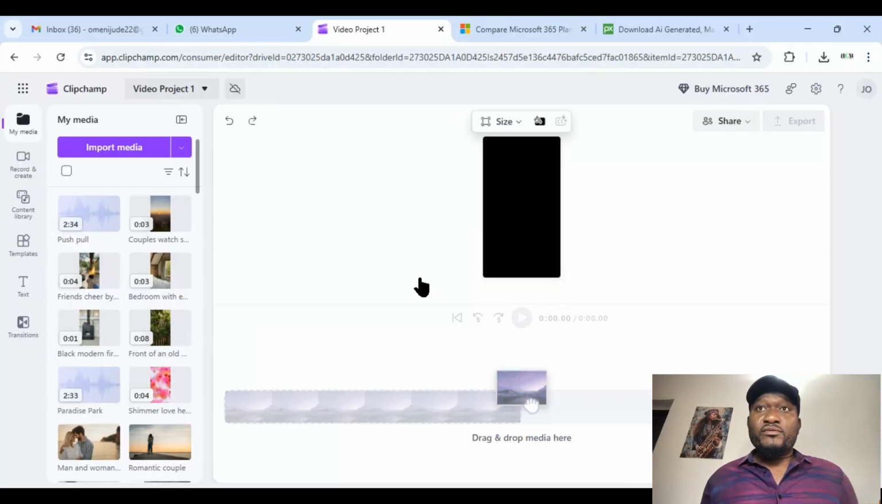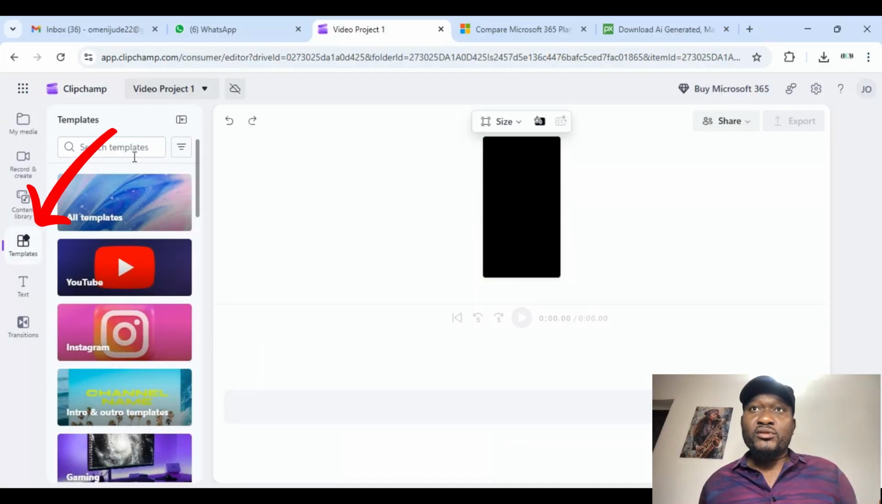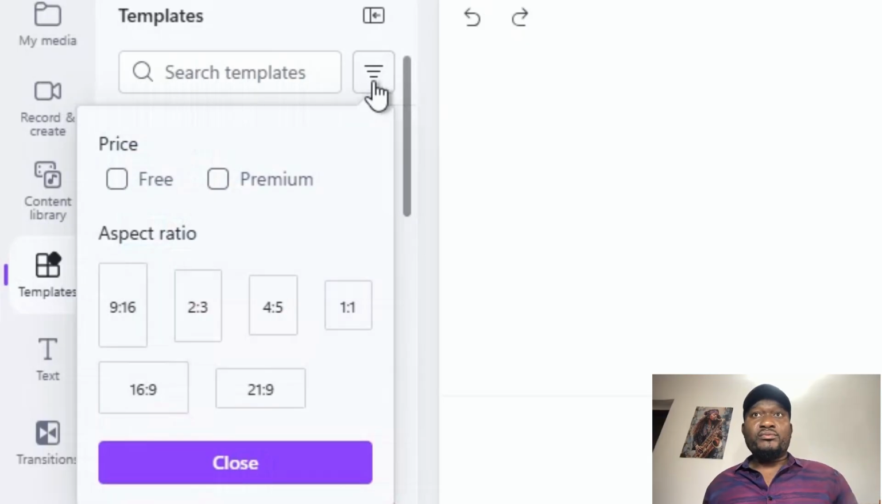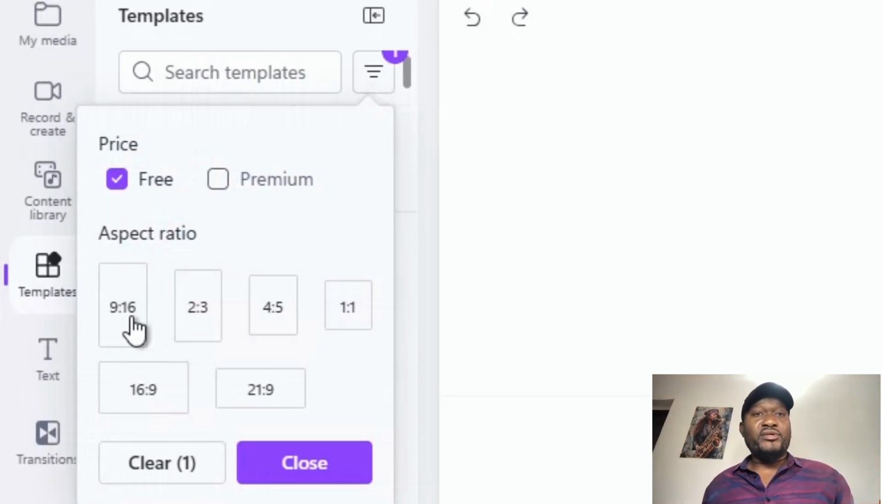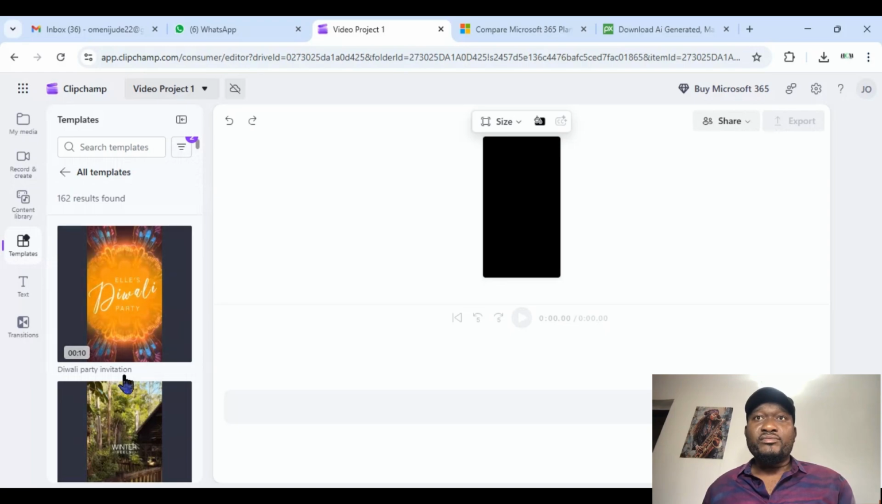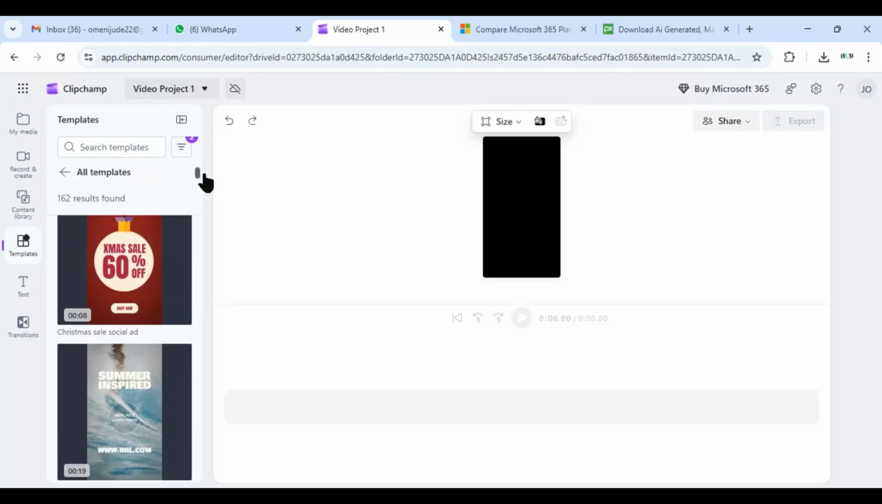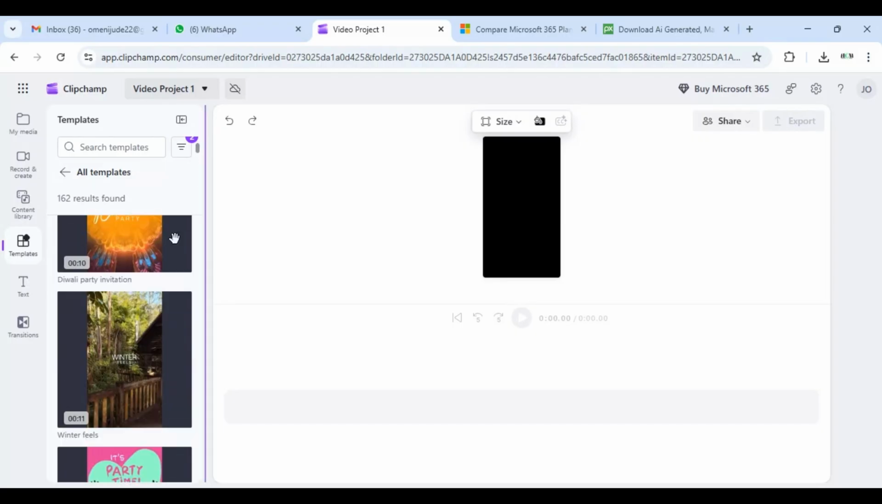Let's see it now. So first of all, go to your left hand side of the toolbar, click on templates. You can see tons of templates there, so just click on what you want. You don't need premium, you need free, because of the aspect ratio, whether you are creating for YouTube or TikTok. Okay, let's say for TikTok. So I see tons of shorts there. For the one that you'd like to work on, I think this is okay.